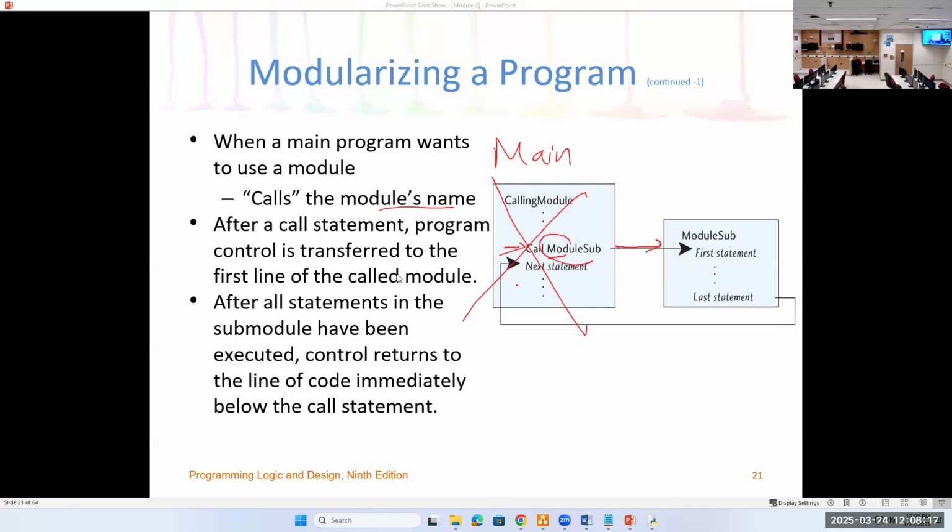When you call the module, it jumps into the module you defined and executes every statement inside it. When you come to the last statement, you have the return. You return to the program that called you, and you move to the next statement. That's the process.